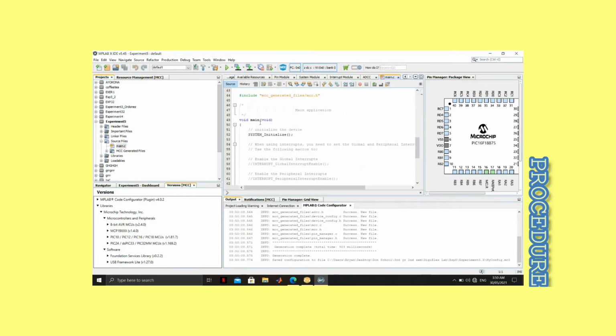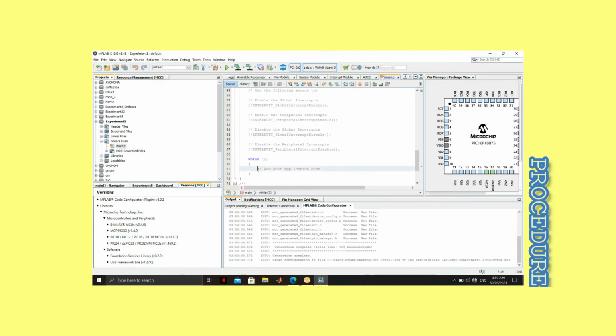Go to our main function under the while loop. Under the while loop, type ADCC_Initialize. There. Next, if ADCC_GetSingleConversion, then our input name, less than 512.